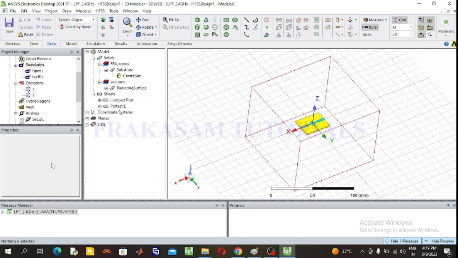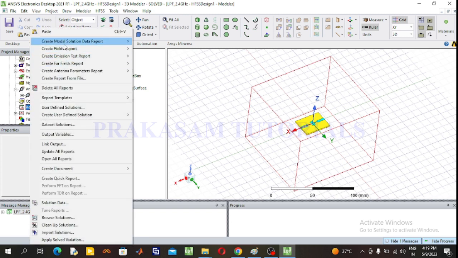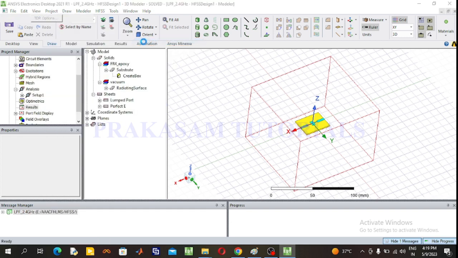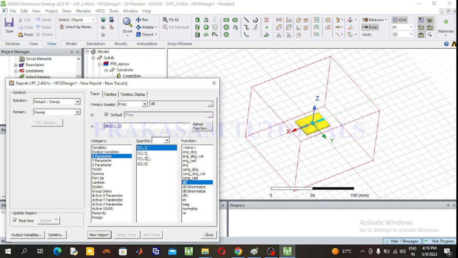So the simulation is successfully completed. Now observe the S parameter values. Go to the results, right click on the results, select create modal solution data report. Select rectangular plot, select S11, S21 in decibel, click the new report.